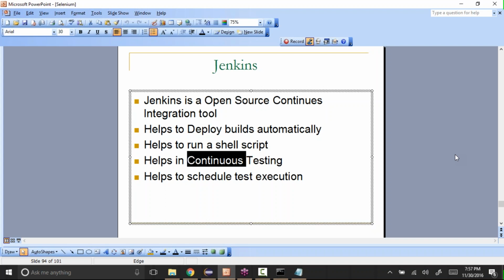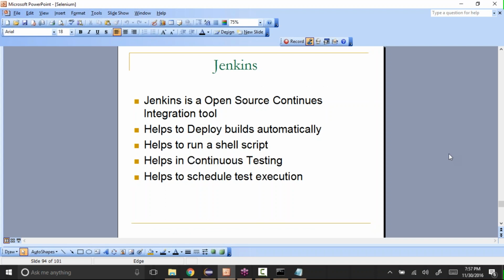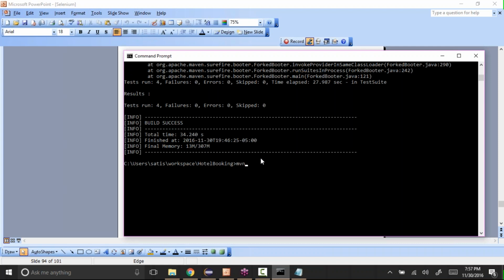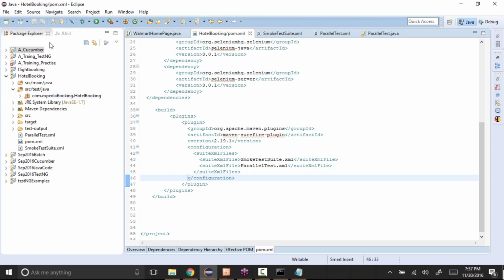We can also schedule that with the help of Jenkins. In Jenkins, we can tell it to execute a specific test, or whatever we did. See, mvn test, we did that, right? So we can tell Jenkins, at 2 o'clock in the night, go and execute this specific test, whatever test is there in this specific project.